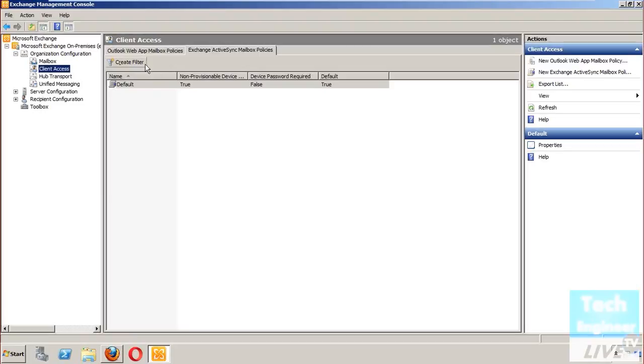In Client Access, you will get two options. One is Outlook Web App Mailbox Policy. Another is Exchange ActiveSync Mailbox Policy. In Exchange ActiveSync Mailbox Policy, there is a default policy already created. You can create a new policy as well, or you can edit the default policy.